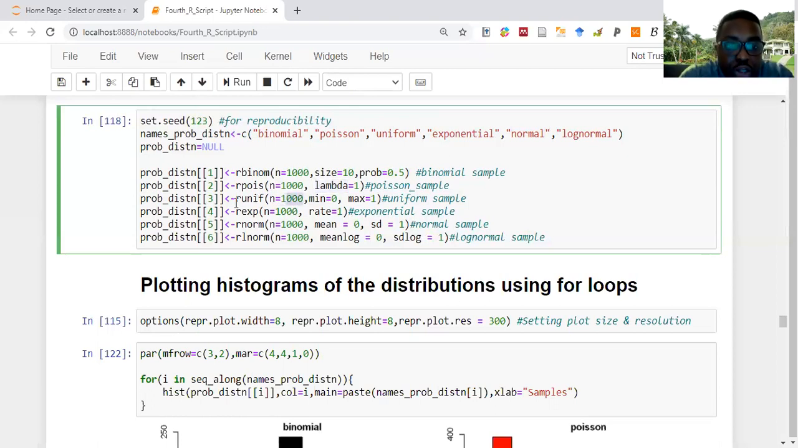If you use runif, the r here means random. So the r here means I'm simulating a random sample from the distribution. You will see something like rbinom, rpois, runif, meaning simulating from uniform. If it's simulating from exponential, I'll use rexp. If it is normal distribution, I'll use rnorm. If it is log normal, I'll use rlnorm. Okay, so keep in mind that that is it.